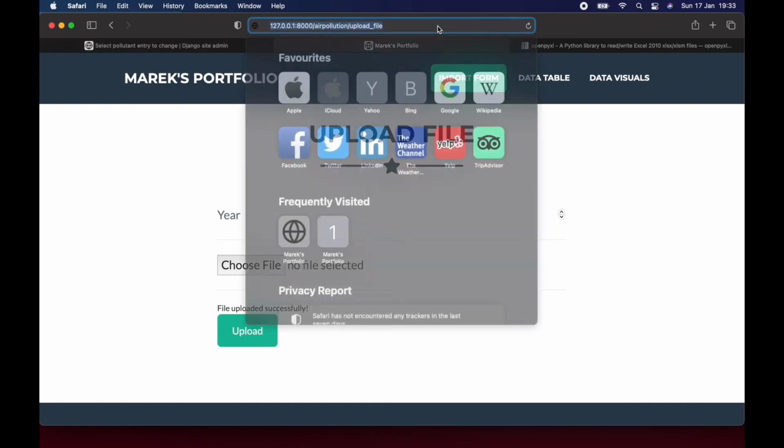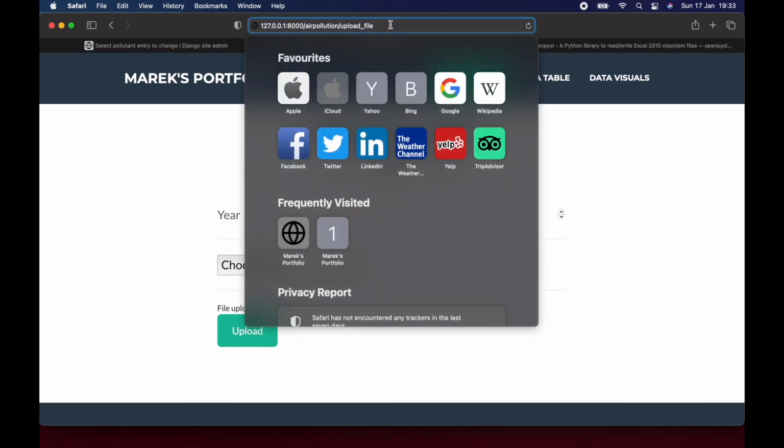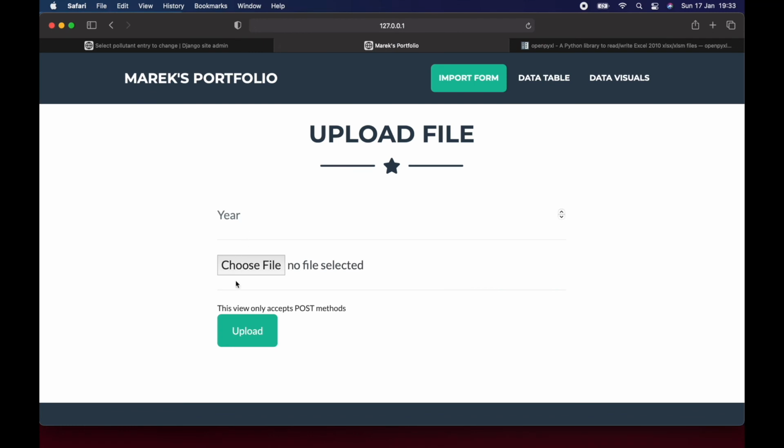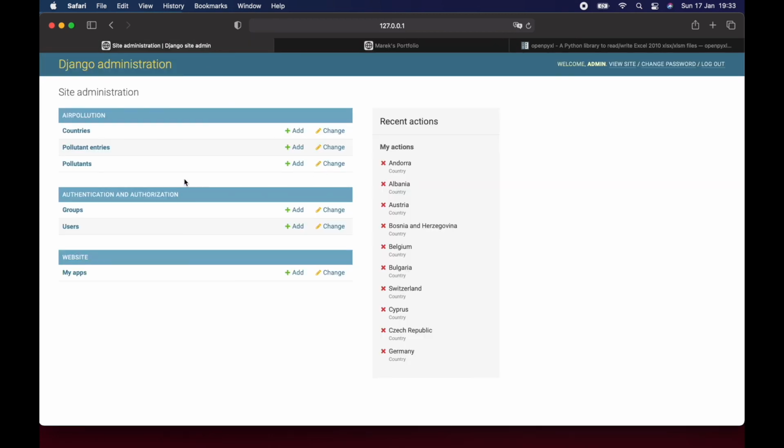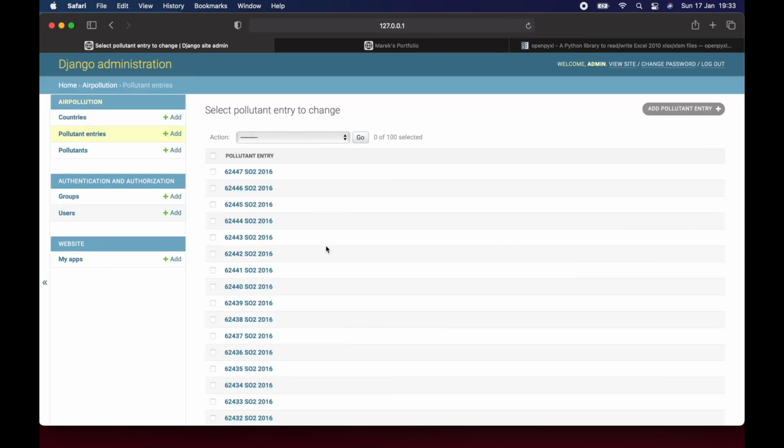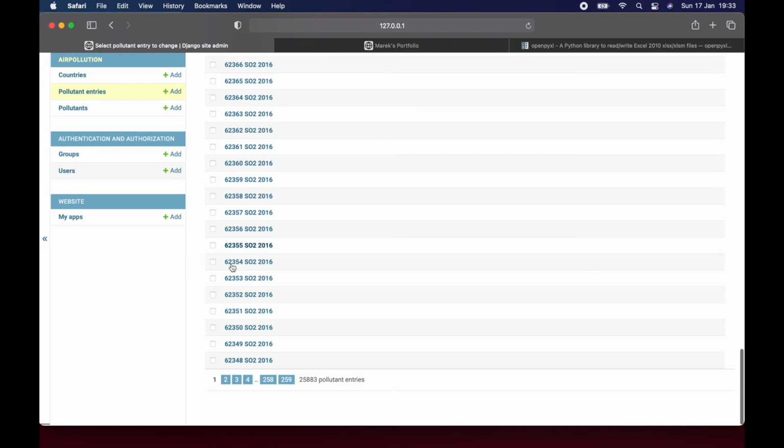By the way, we can test this as well. So if I hit enter now, see the message is: this view only accepts POST methods, which means we have to use it through the form. Okay, so let's have a look in here and go to pollutant entries. And now I can see a lot of entries here. 25,000 entries from our 3 Excel files, which seems to be about right.